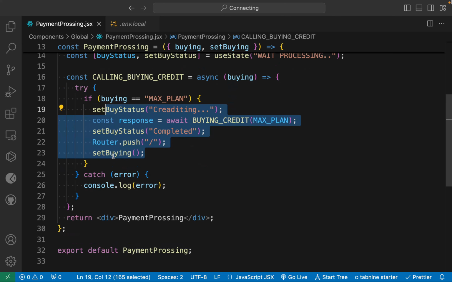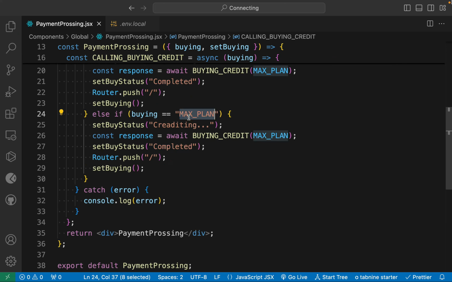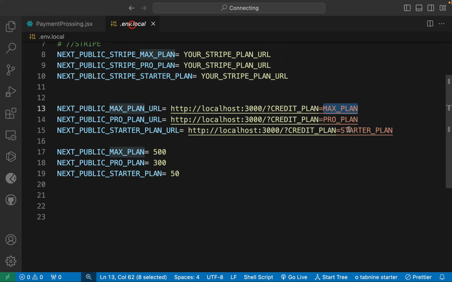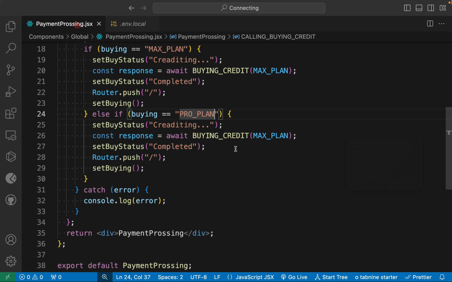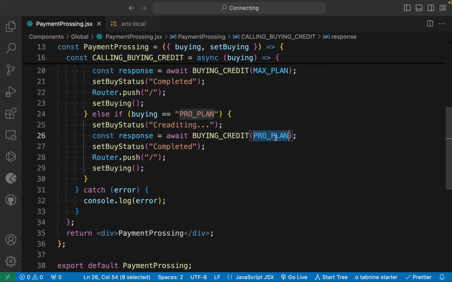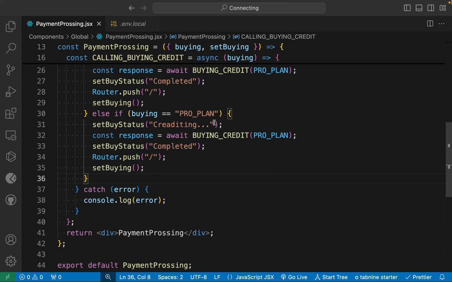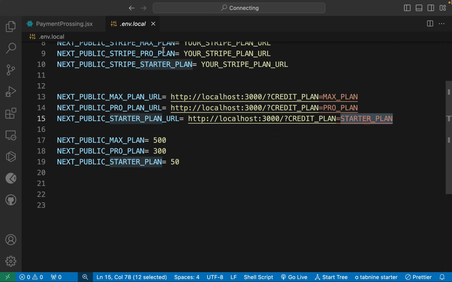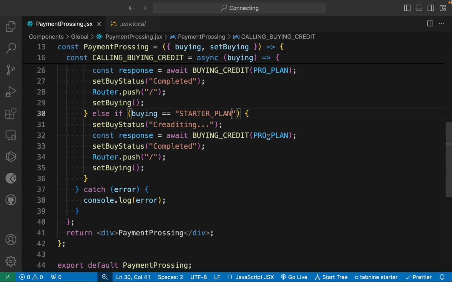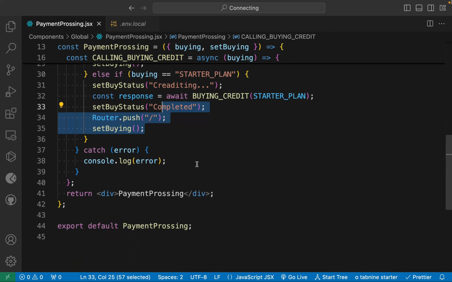Let's write the else statement, and I can simply copy this one and paste here, and this will be our pro plan. So this is what we have: pro plan, and the rest will be fine. Simply copy and paste here, and the last one is going to be the starter plan. So starter plan, and starter plan, and this function is ready, which will update the user credit based on the purchase they have done.